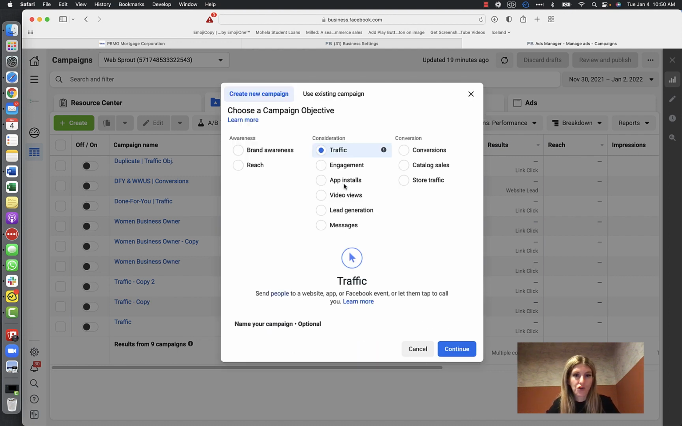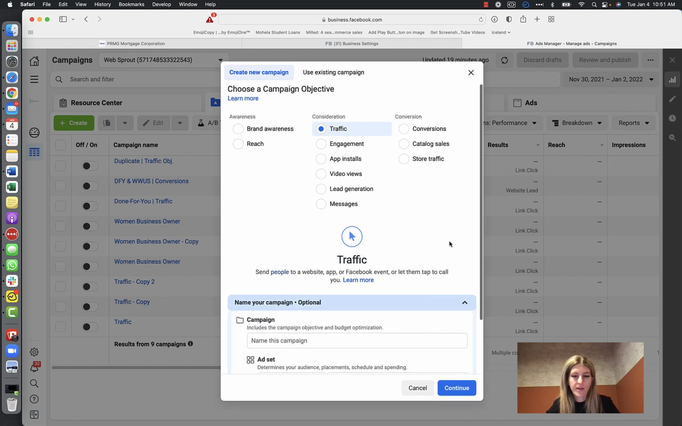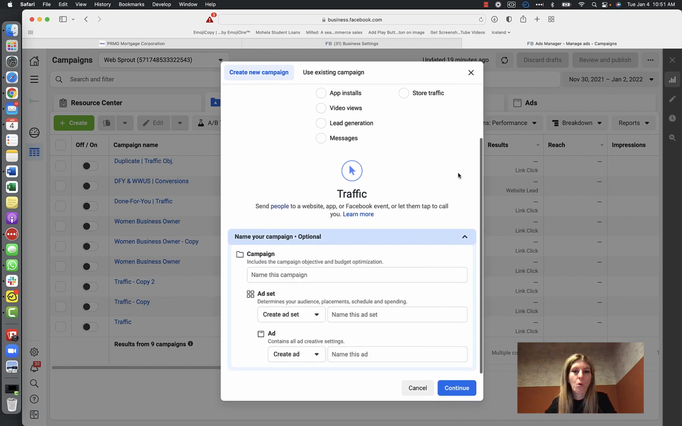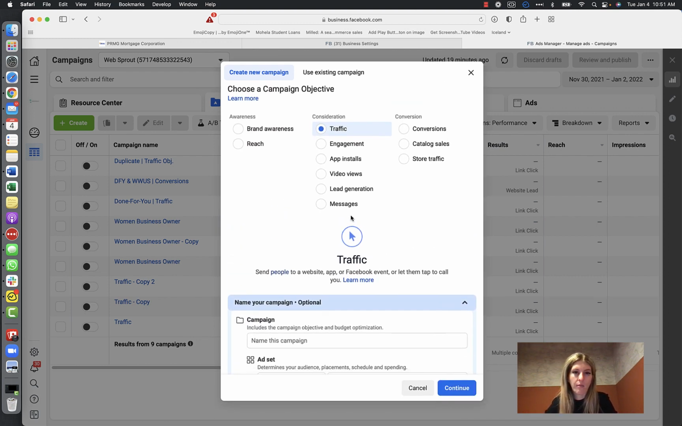Once you pick traffic, click the little drop down, and then name your campaign. We'll go over how to set one up later on, but I just wanted to explain the very first step, the campaign objective, and why it's important to pick the best one.